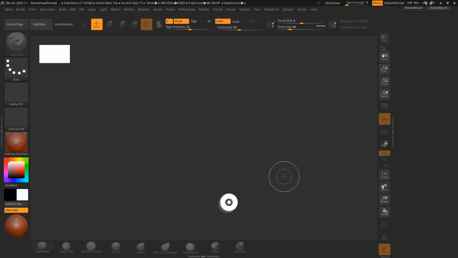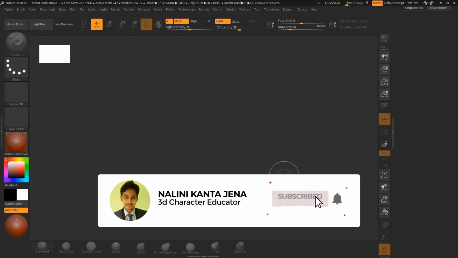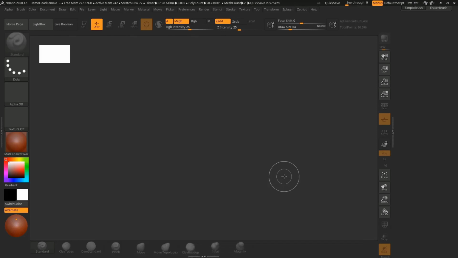In this video we are going to sculpt a nose. A female nose, and we are going to learn how a female nose is different than a male nose. Here I'm using ZBrush 2020. You can use any version of ZBrush, it's not version specific, but I'm using ZBrush 2020.